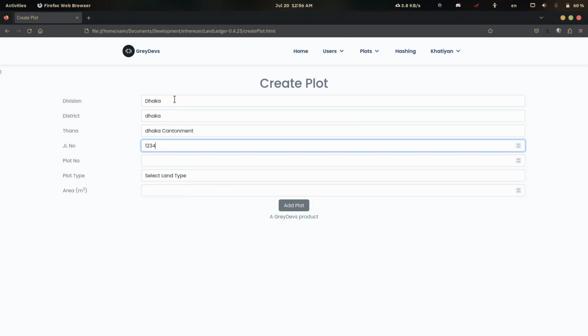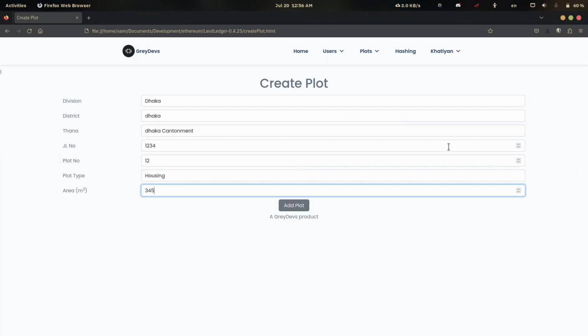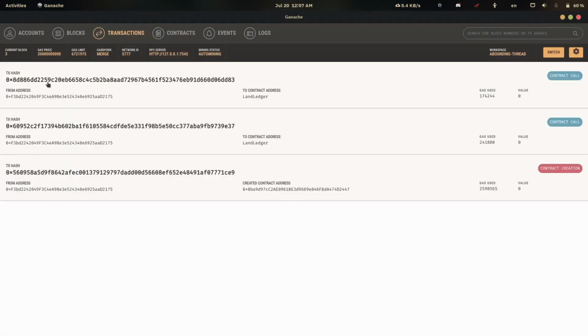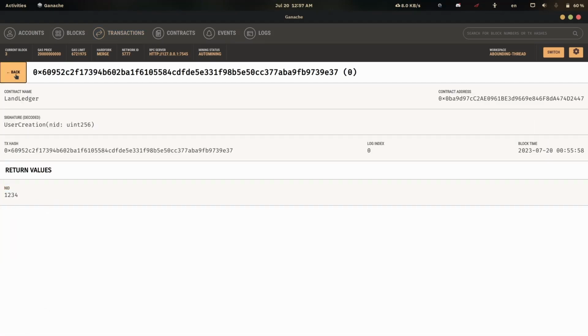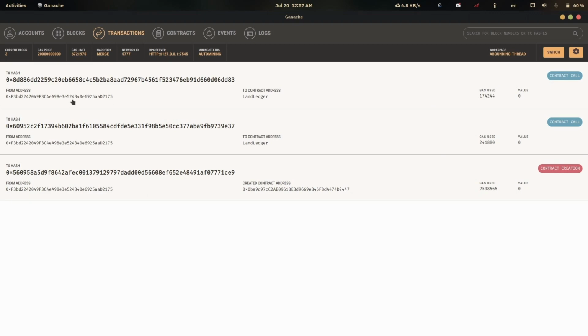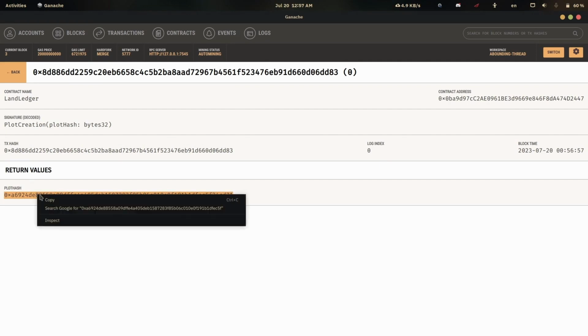After clicking the add button, we can inspect it in our blockchain instance that we are running currently on our device, and also inspect the user that we had added. Here we have two entries for contract calls, and the first one is the user creation event that was sent after we created the user, where we have the user NID. In the second one, we have the plot creation event. When we click on it, we find details regarding the plot that we created, like the plot used and the plot creation hash that was generated after creation of the plot.